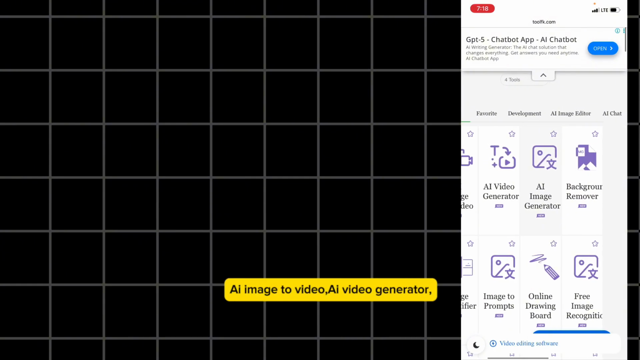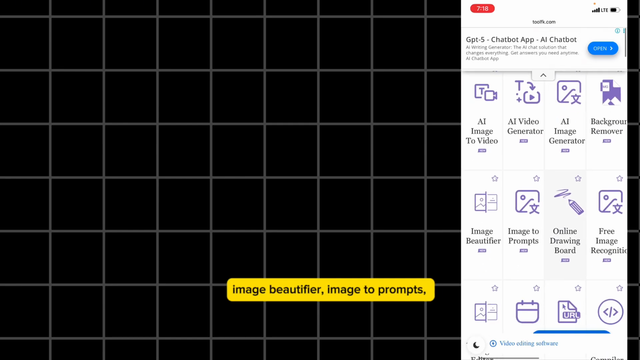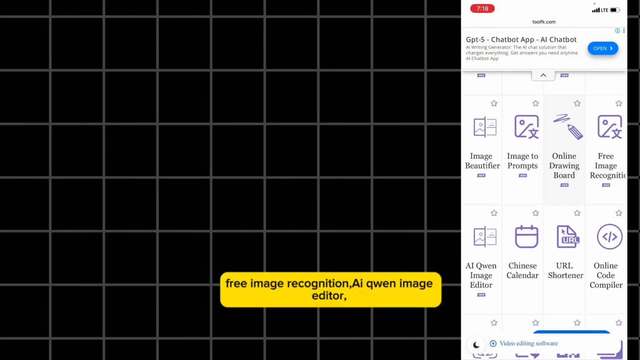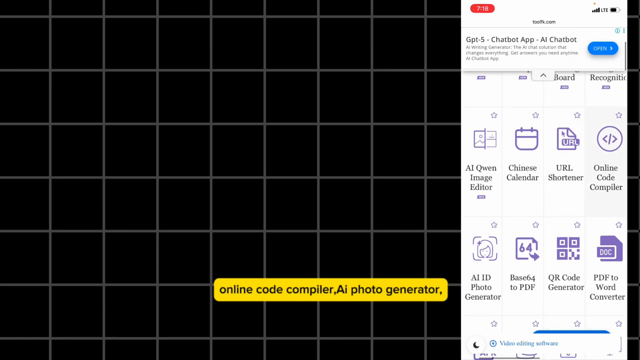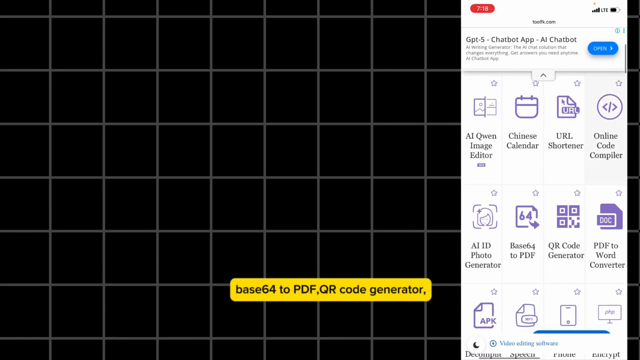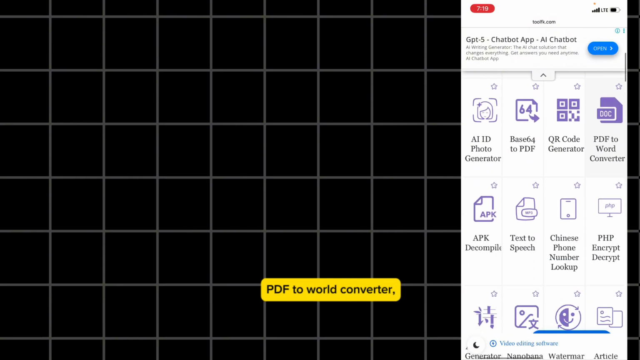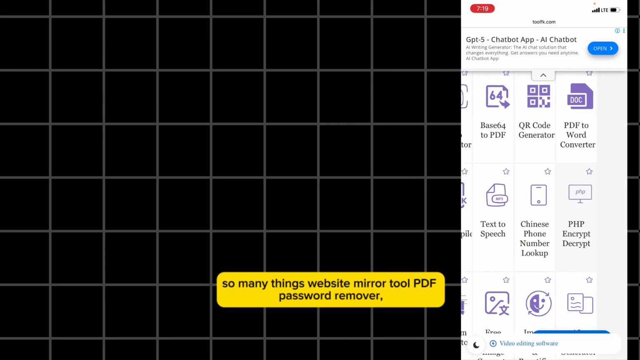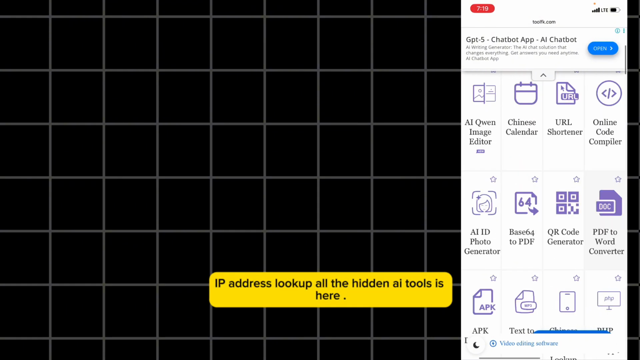AI image to video, AI video generator, AI image generator, background removal, image beautifier, image to prompts, online drawing board, free image recognition, AI Qwen image editor, Chinese calendar, URL shortener, online code compiler, AI photo generator, base 64 to PDF, QR code generator, PDF to word converter, APK decompiler, text-to-speech, Chinese phone number lookup, PHP encrypt decrypt. So many things. Website mirror tool, PDF password remover, IP address lookup. All the hidden AI tools are here.